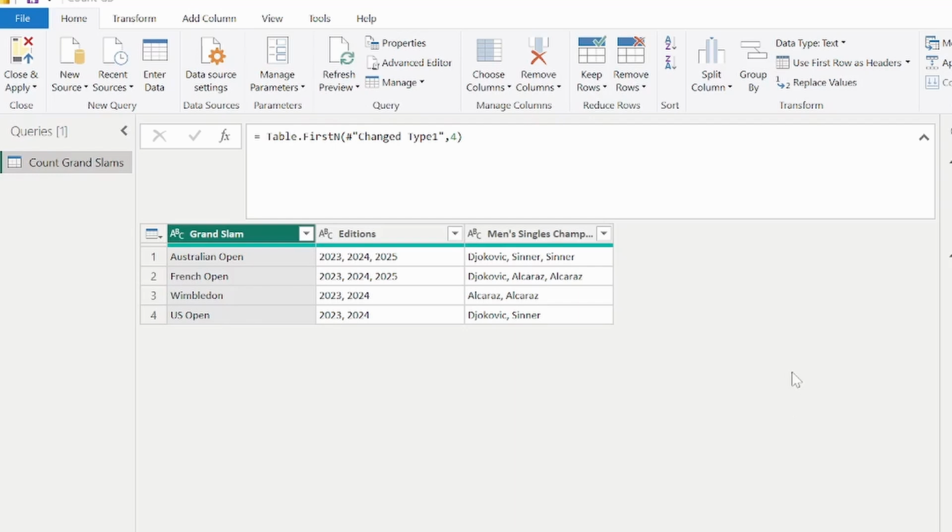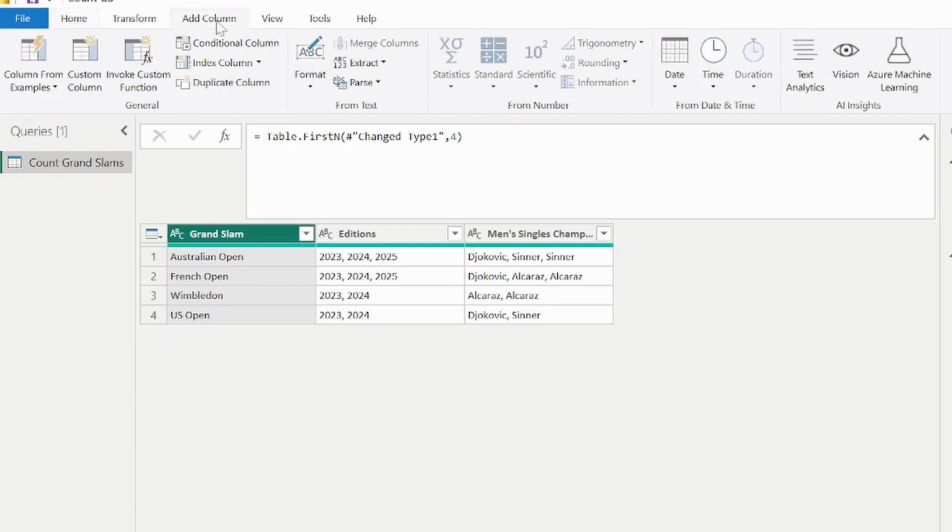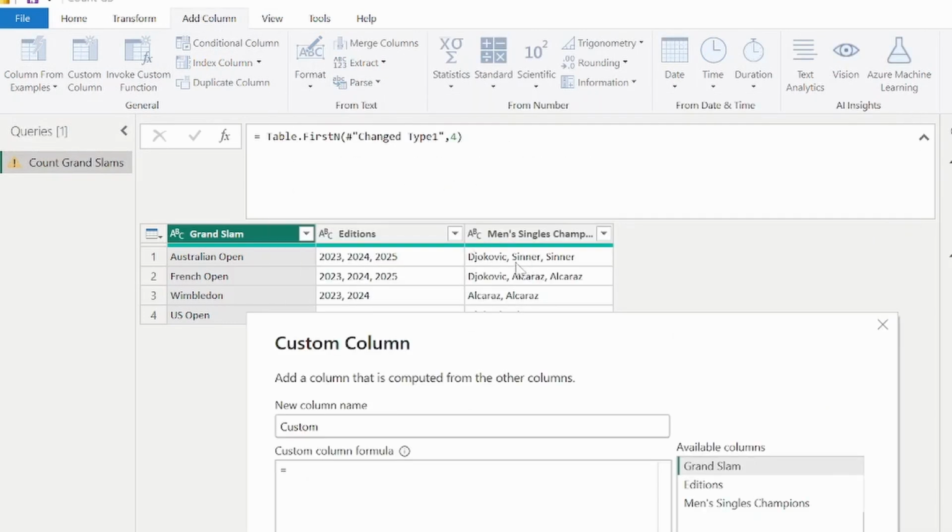So let's, for example, add a column where we'll count the number of winners for the Australian Open, the French Open, the Wimbledon, and the US Open so far since January 2023. So I'll go to the add column tab over here like this. Let's add a custom column. Now, if you were to have a look at the text inside the men's singles champions column, you'll see each champion is separated by a comma. So maybe we can use this to our advantage in counting the number of champions so far.